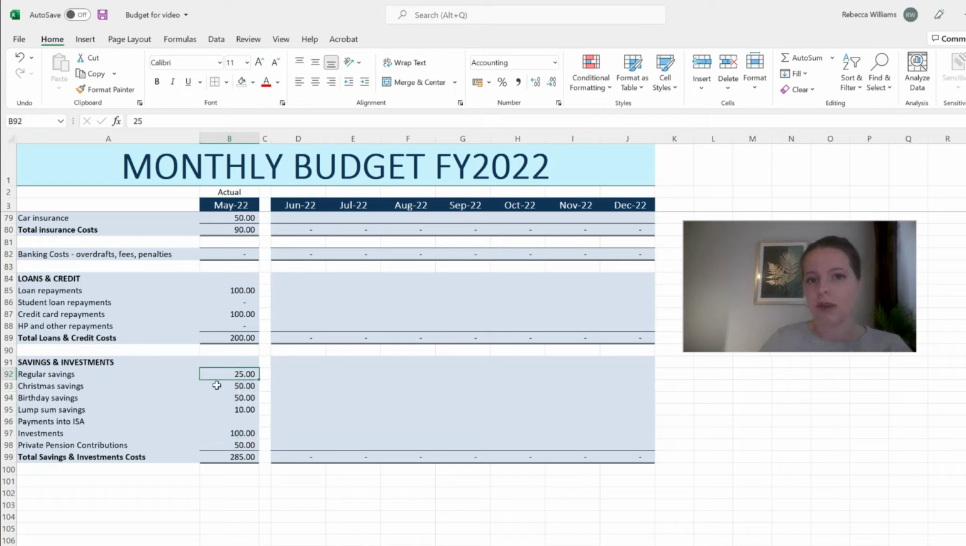Regular savings, I've got £25 that just goes in every single month into my savings account instantly. Again, Christmas savings, birthday savings, £50 each. Lump sum savings, so that's just an additional savings pot just in case, because it's always good to have a backup. Investments, as you know, are put £100 or more in every month into Trading 212 or Vanguard, and then private pension contributions. So if you have any private pension contributions on top of any pension contributions you're making for your salary, then pop those down there.